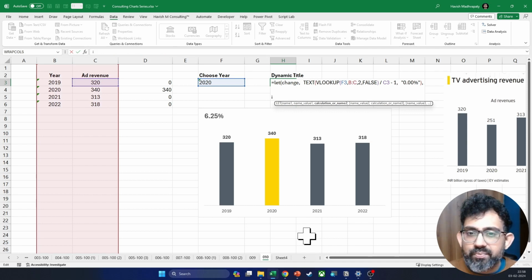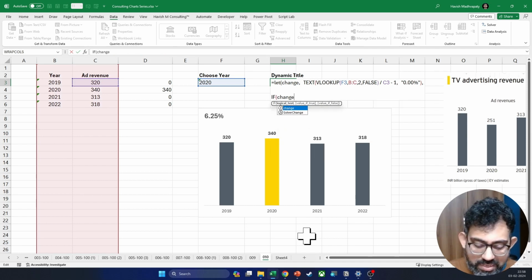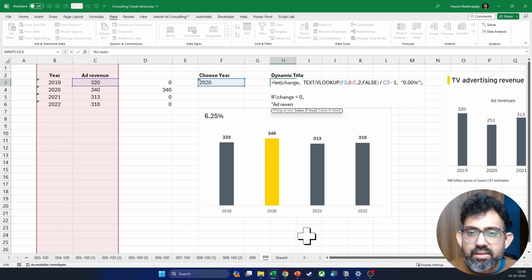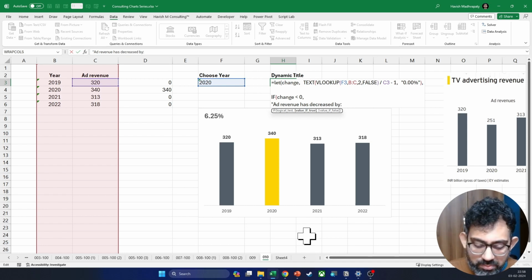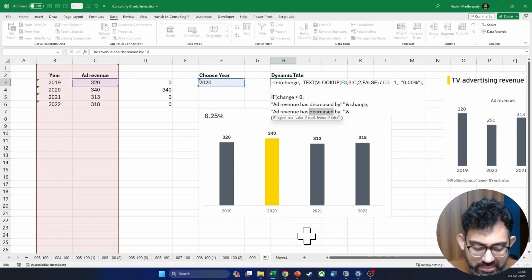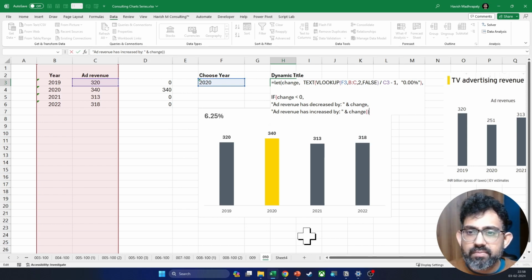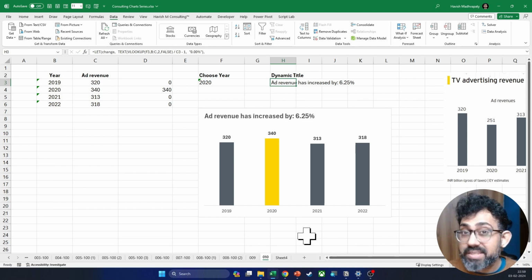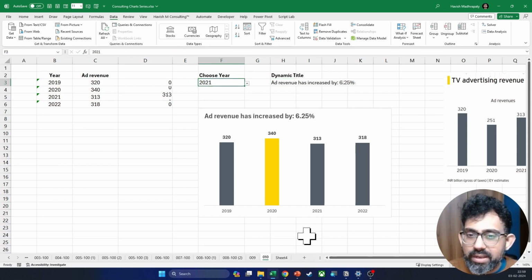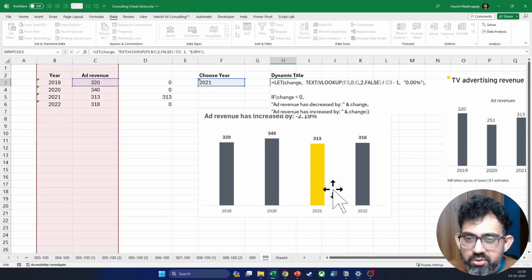And now we will say that if the change is less than 0, then my answer would be that ad revenue has decreased by, and then we take the number, which is the change. Let's copy the entire thing. So we copy the entire thing and we say that if it is not less than 0, that means we would now want to say that it has increased by the change. Let's look at the result now. So now it says the ad revenue has increased by 6.25%, and if I select 2021, it says the ad revenue has decreased. We still have to change the word here.